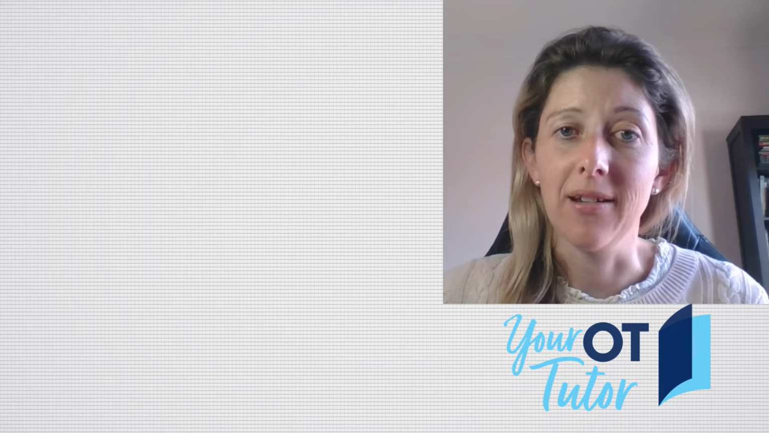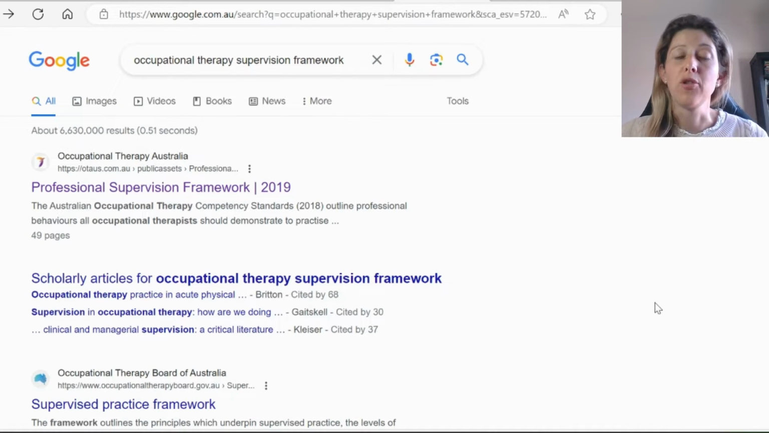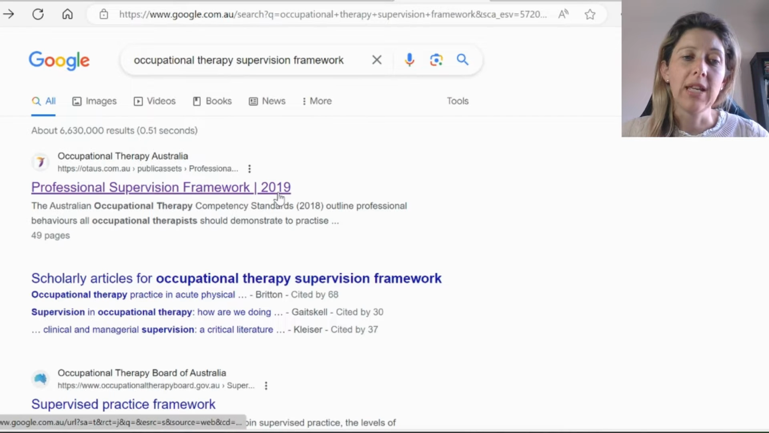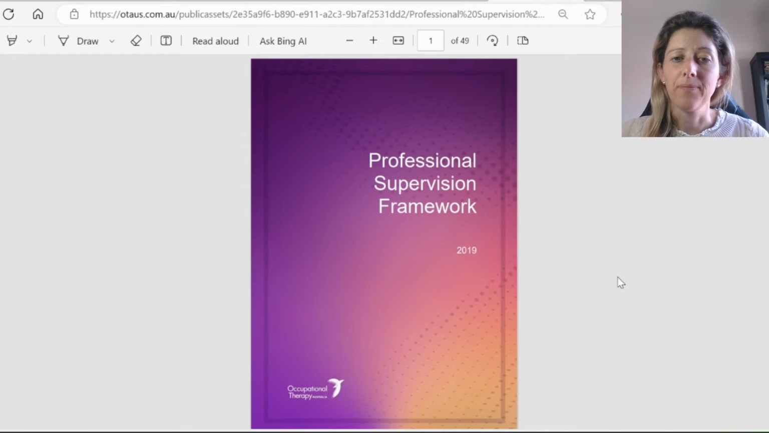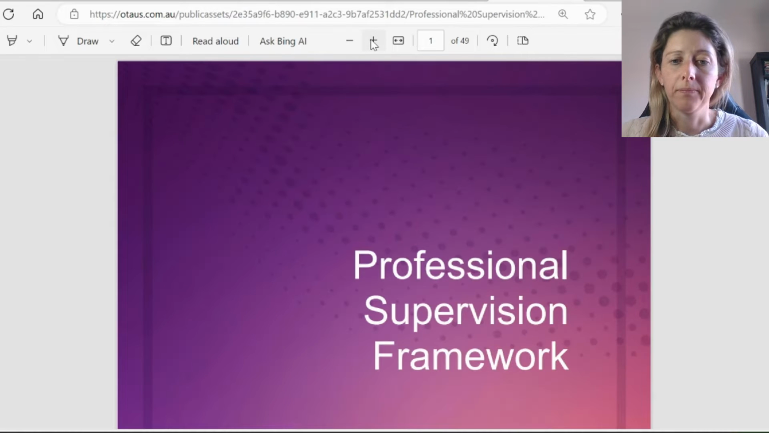So let's get started. So where do you actually find the document? I find the easiest place to find it is to just do a Google search for Occupational Therapy Supervision Framework, and it'll come up as this first option here, the Professional Supervision Framework 2019. When you click on that, it'll bring up this document, which looks like this. I'll zoom in so you can have a closer look.